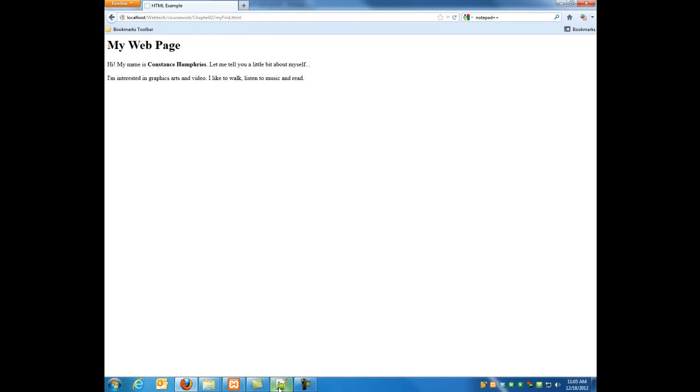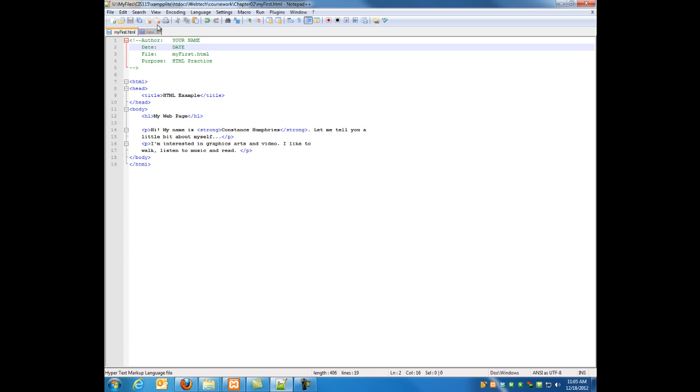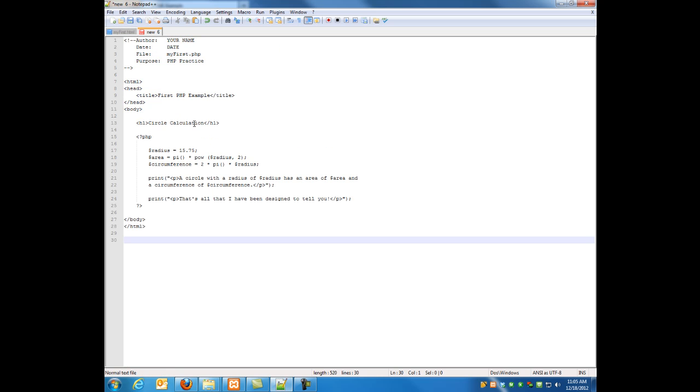Go ahead and open your text editor and type in the code for the file myfirst.php from Chapter 2 of the textbook. When you have finished, now make sure you put your name and the date. You don't need to edit anything else.